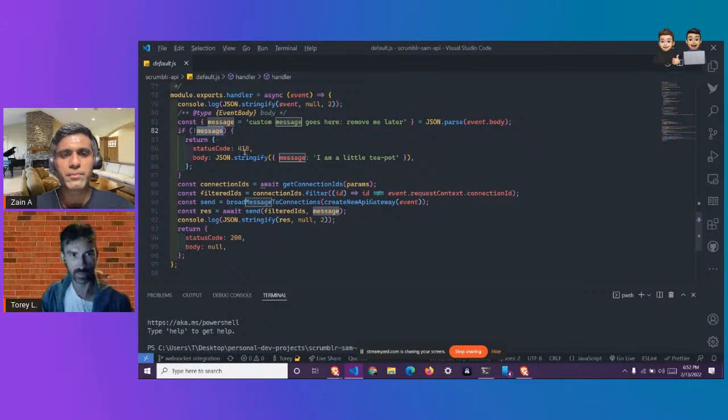And then if there is no message, it's going to send back a status code 418, which, if you look that up, is officially I'm a little teapot. I'm not joking. I like your creativity. That's official.